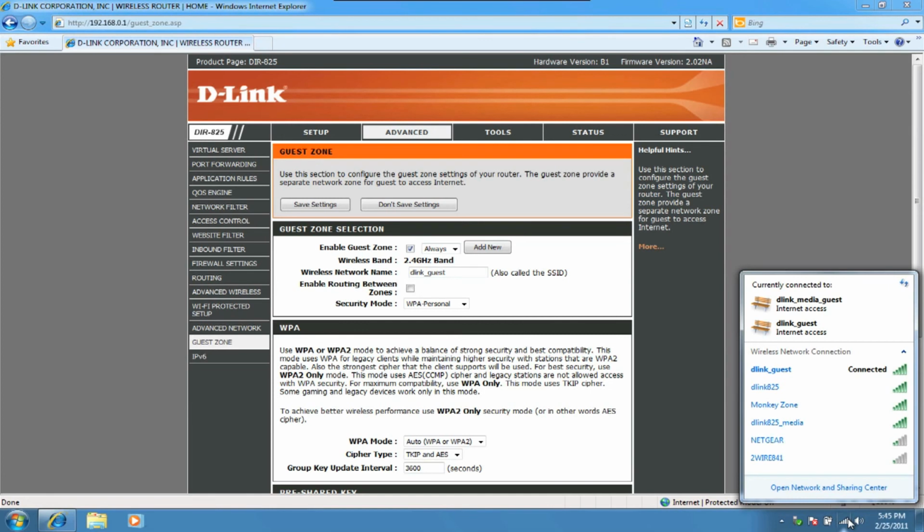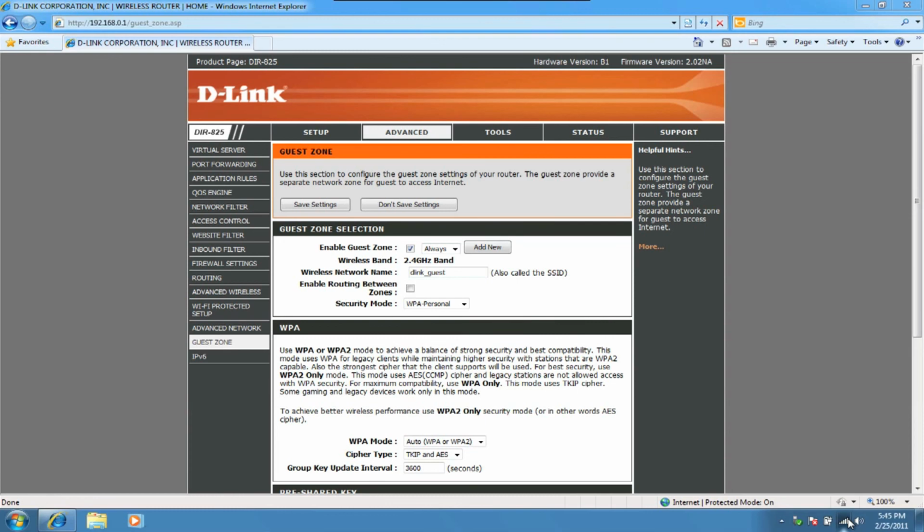We've just created a guest network zone that separates your network and keeps it safe and secure while keeping your guests happy. Thank you, and see you next time.